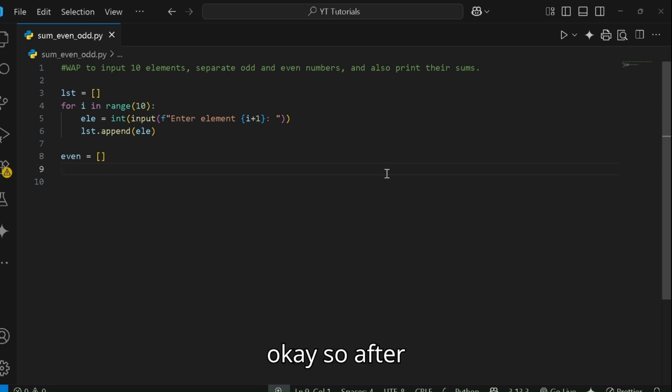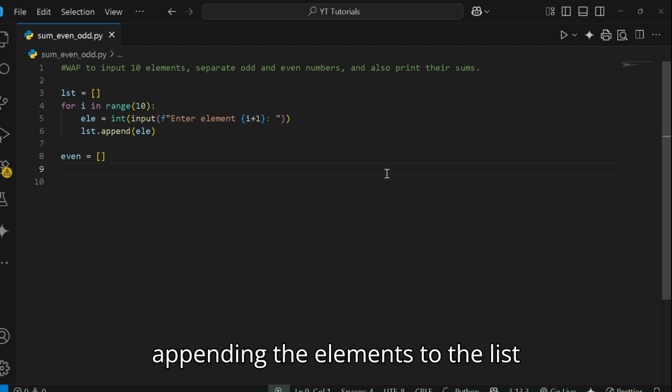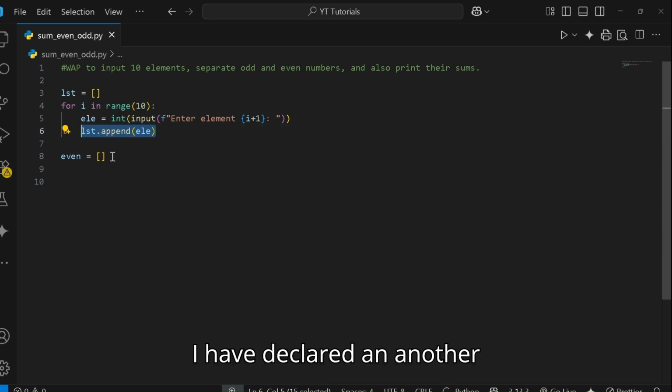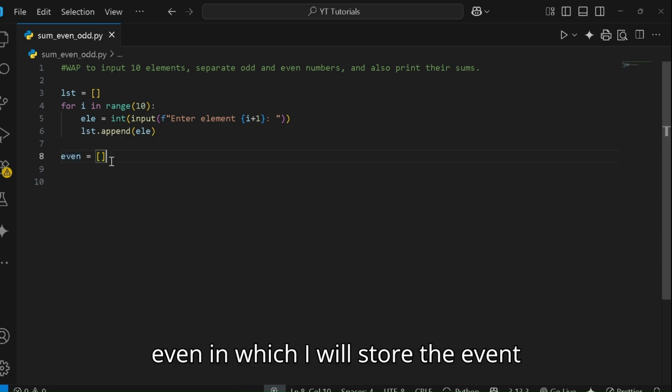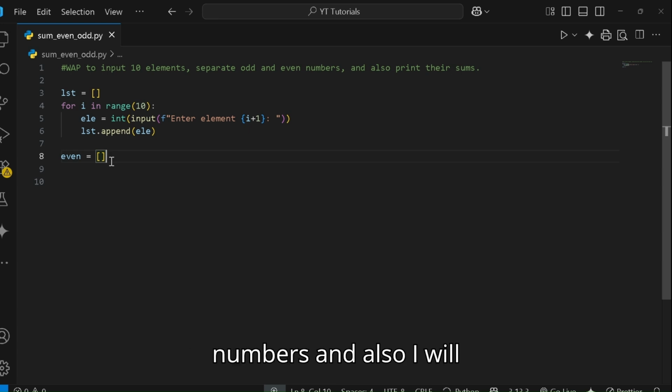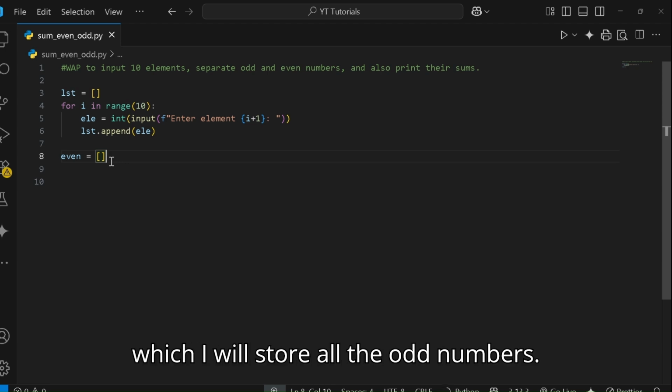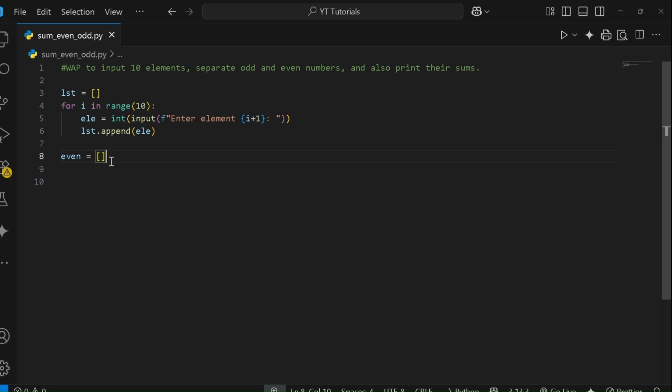Okay, so after appending the elements to the list, I have declared another list of the name even, in which I will store the even numbers, and also I will make another list of variable name odd, in which I will store all the odd numbers.